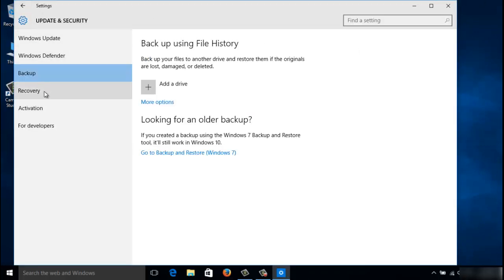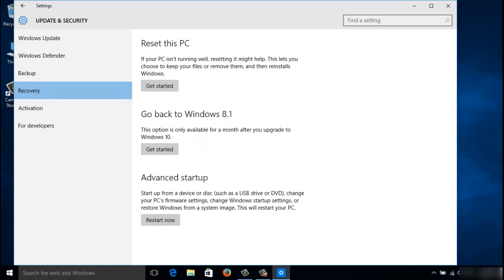Okay, and then we have recovery. Now, you can reset the PC. What this will do is it will reset the computer to factory, and you can either keep the files that you have on here or remove them and reinstall everything. So be careful with that. You can go back to a previous version of Windows if you upgraded from another version, and I upgraded from 8.1 as you can see here. So I could go back to that if I wanted to, and you only see this for 30 days.